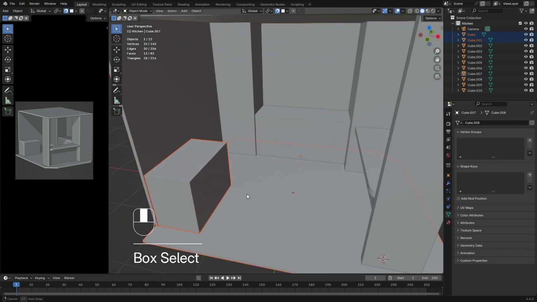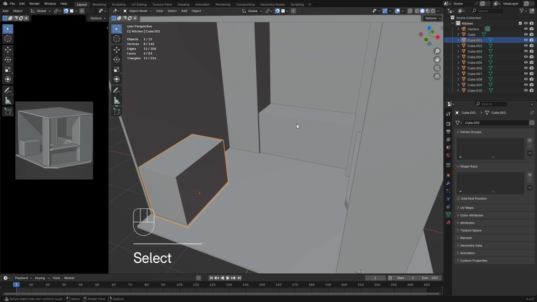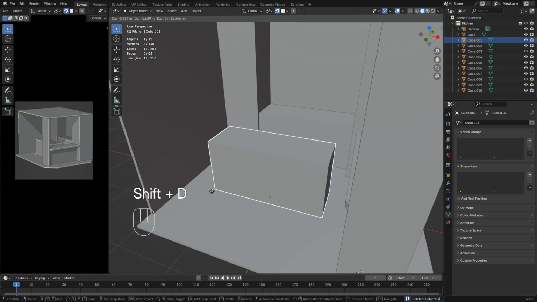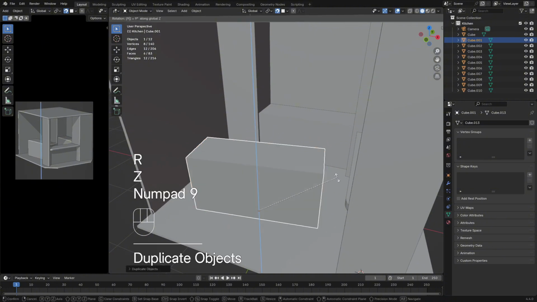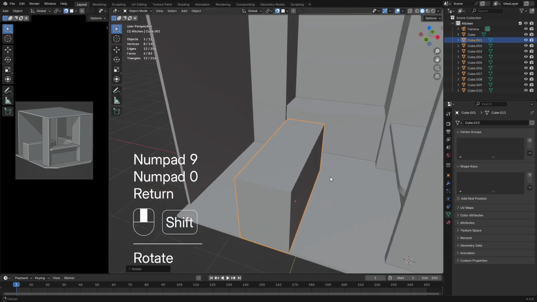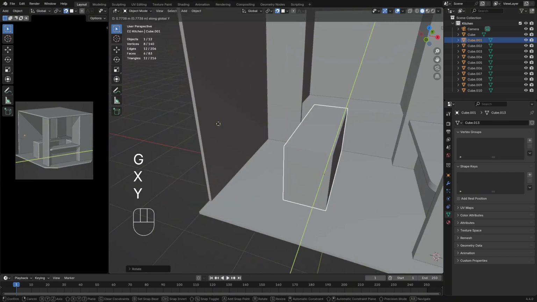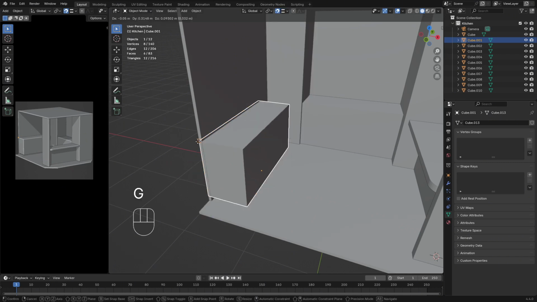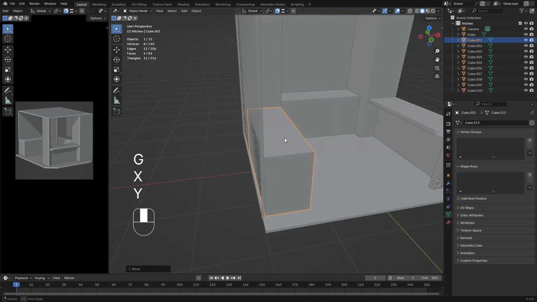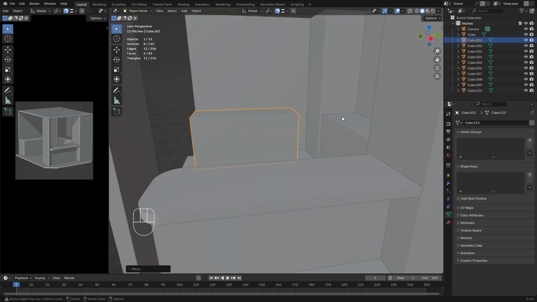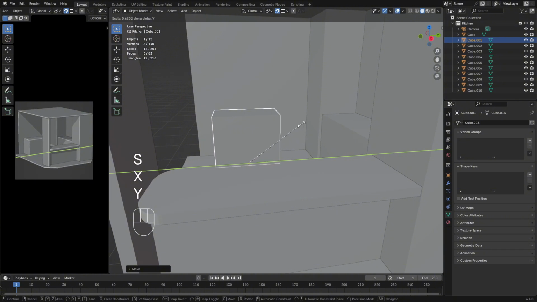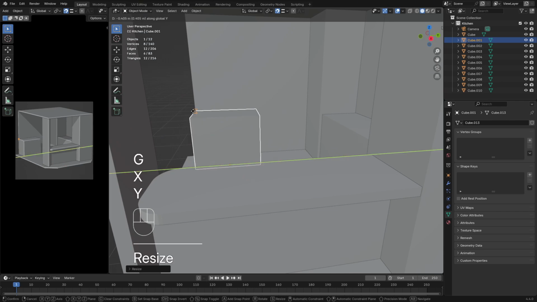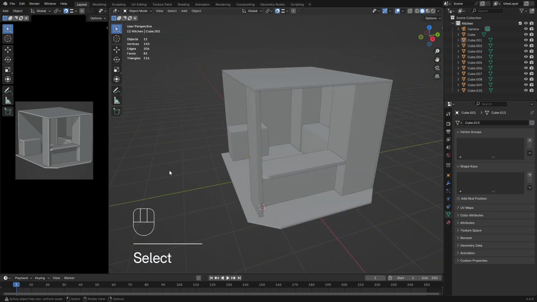We can delete this one actually, because I won't have it the same height, and duplicate this one again. Rotate 90 degrees and place it here. And now align with the edge. Can also scale it down. Yeah, and that's it.